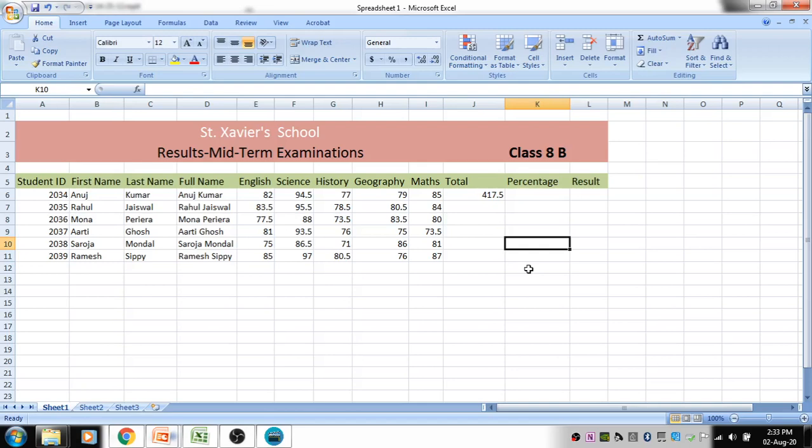Now I'll copy the formula all the way down to the last row with the last student. To do that, first I'll select the cell with the formula. Then I'll press and hold the shift key and then use the arrow keys to move to the last row. Now I'm just going to press and hold the control key and then press the D key, which copies the formula all the way down to the last row.